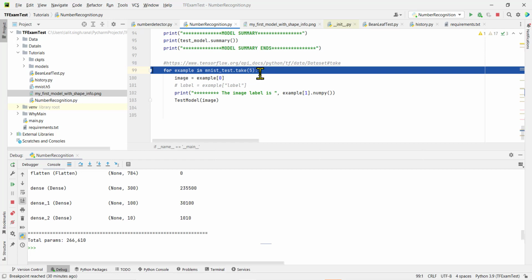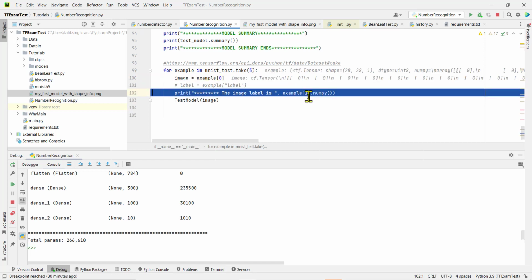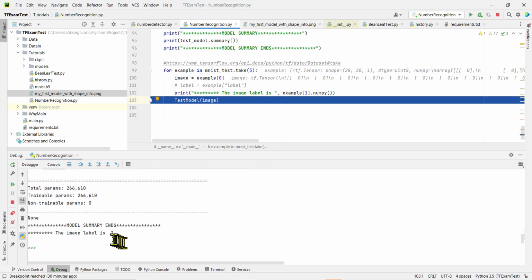from there. Okay, so if I take the first image, which is basically the example 0, and example 0 is going to give me the content of the image, the pixels of the image, and 1 is going to give me the label of the image. Okay, example 1. So let me see what was the image. So if I see what was the image, it printed that the image label is 2. Okay, so let's see what our model predicts this image as.